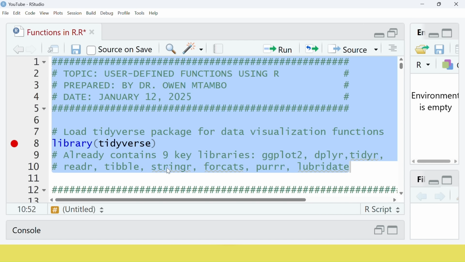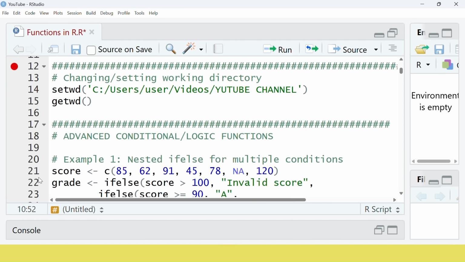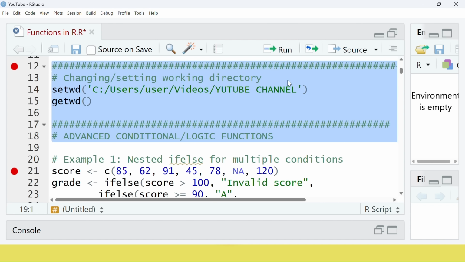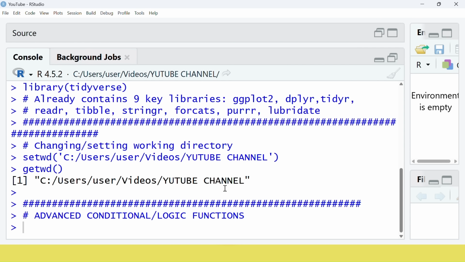Alright, but in this course, in this tutorial, we're just interested in dplyr. So here you could as well load library dplyr only, but it's fine. If you have tidyverse, load tidyverse. If you don't have tidyverse, just load dplyr. It will be enough for today. Now, if we run from 12 up to 18, somewhere there. Let me just select up to this one. I'm just setting the working directory, and it should say that I'm in this YouTube channel.